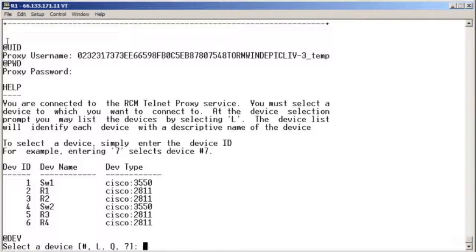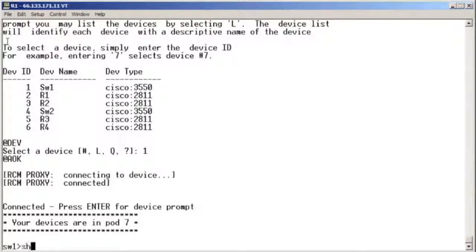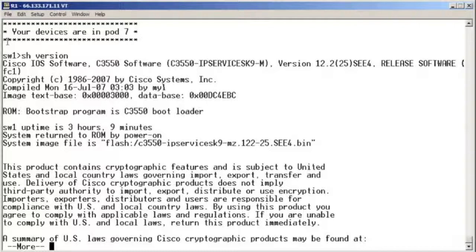And notice now we have instructions on how to interact with the lab. For instance, if I want to go to switch 1, I'll tap 1 on the keyboard, and we are into the switch 1 device, and we can do all of our various commands for the lab. So that's it, folks. It's that easy to go ahead and enjoy the labs using your own terminal emulation application.